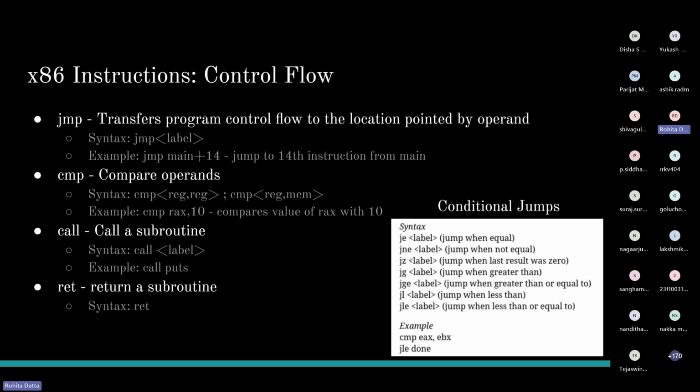Okay. And next we have some instructions which can control flow. Jump transfers program control to the location pointed to by the operand. So jump to main plus 14 would jump to the 14th instruction from main. Jump if equal, jump if not equal. They're all based on compare.